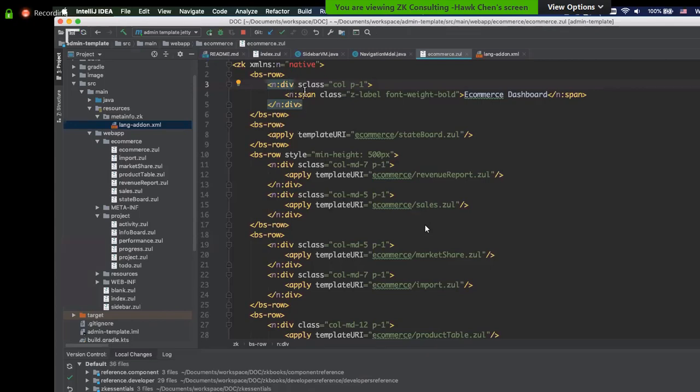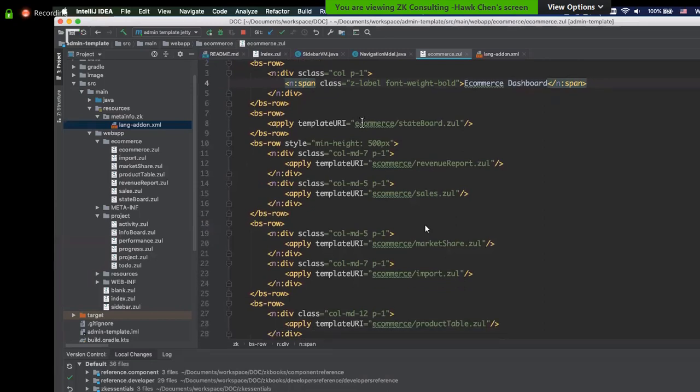Okay. So this is a div and this is a span, because it's just text. I don't need to change it, so I don't use the label. I just use span with Z label. So it will look like a label, but it doesn't have any server-side component.